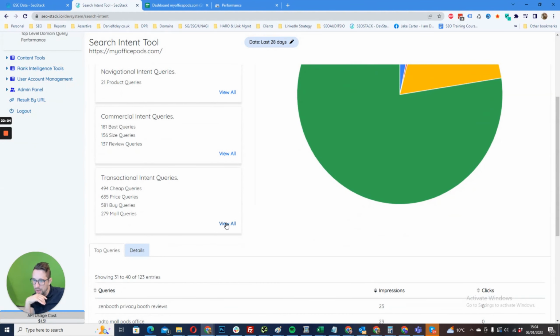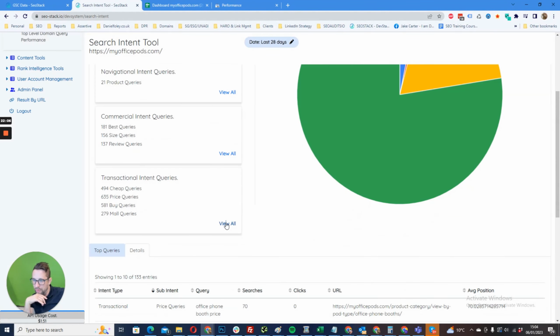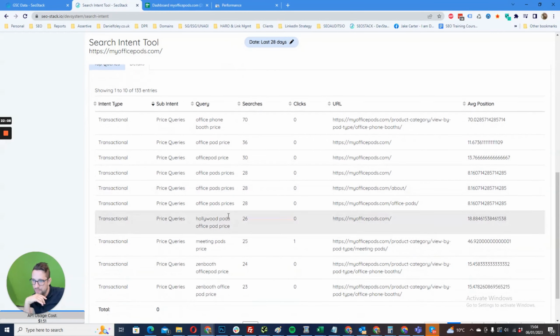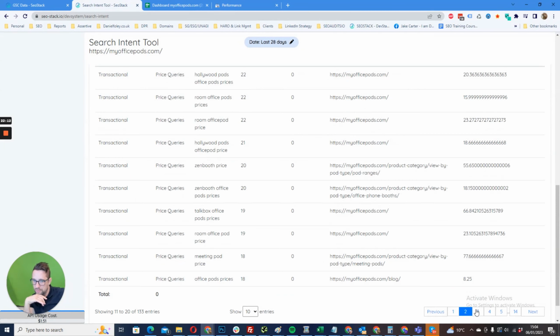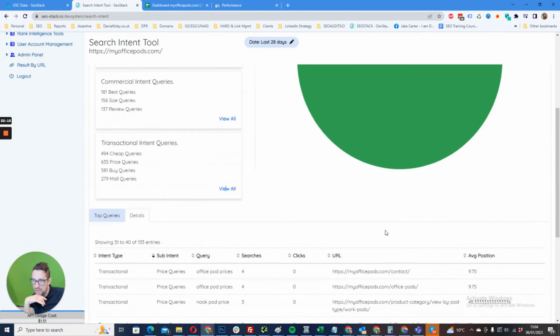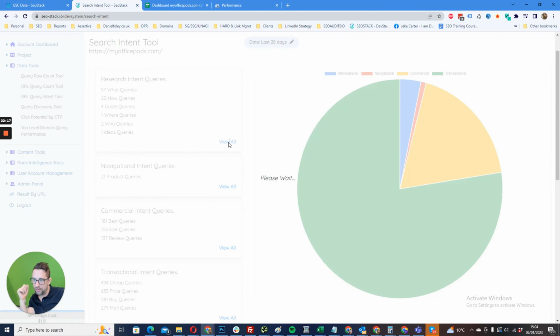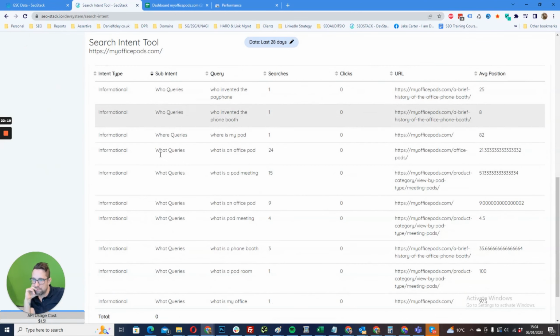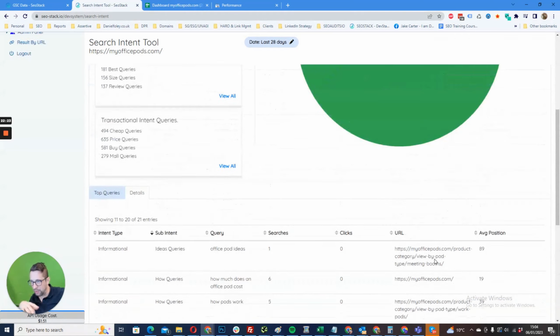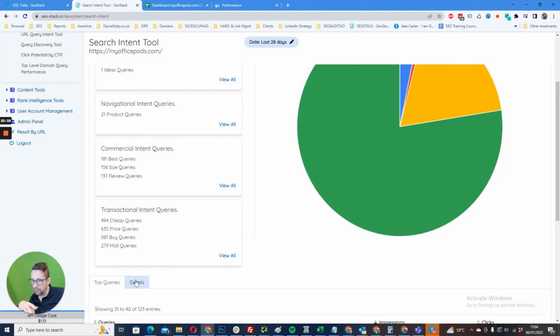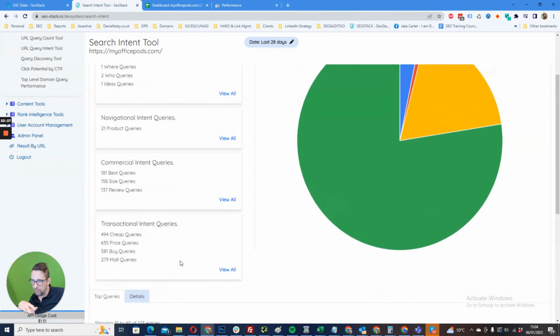We can then say, okay, we want to see all the transactional intent queries, so we can click view. And then it will get all of the transactional queries here. And the same if we want to see research intent. So we can see all of these. And we'll be able to download these as well. And we have top query data on top.